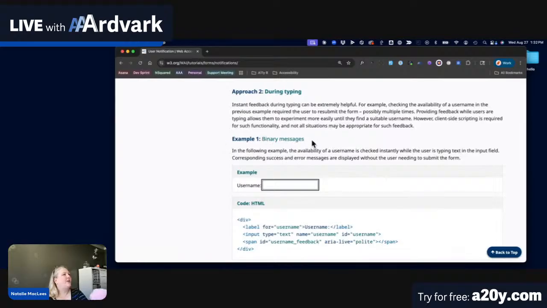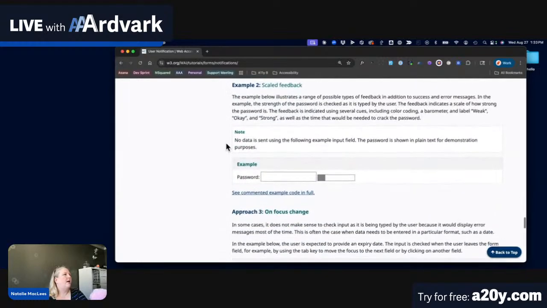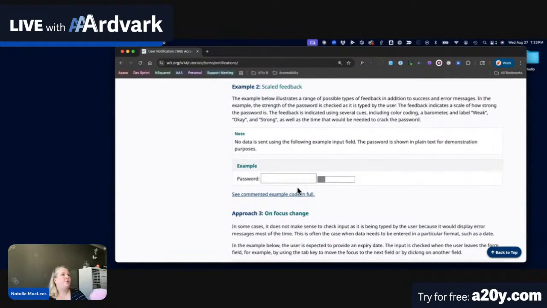All right, so example 1 was just binary messages, yes or no. Something is right or it's wrong. Then we have scaled feedback, which would be something like the strength of a password, which is, I see, exactly the example that they have here. So this is where my feedback isn't either yes, it's correct, or no, it's wrong. It's, hey, this is a 50% strong password, or this is a 90% strong password.